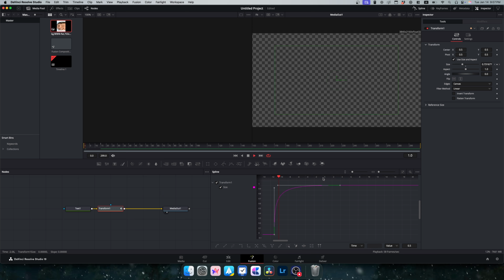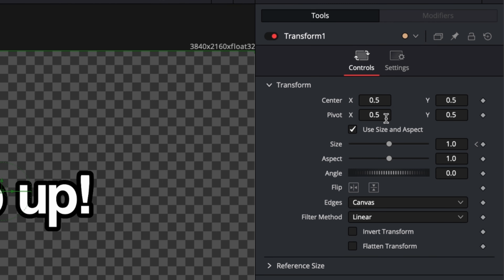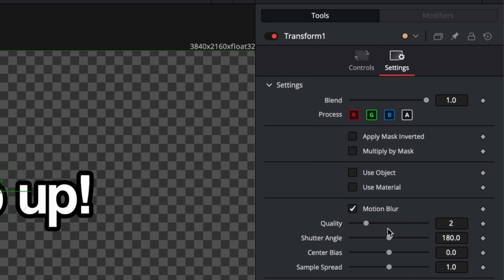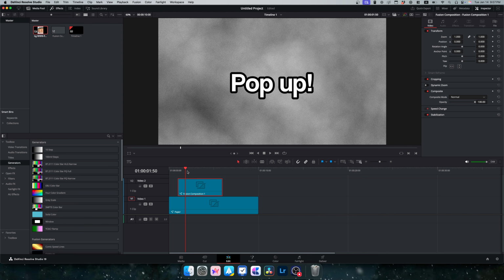Now you can see that the animation is not very smooth, but there's one other thing we can do. If you go into the settings tab, turn on motion blur. You can choose the settings yourself, but my personal settings are quality 4 and shutter angle 360. It might take a while to process depending on how powerful your computer is, but you'll get this result in the end. This looks extremely smooth and is what I recommend.